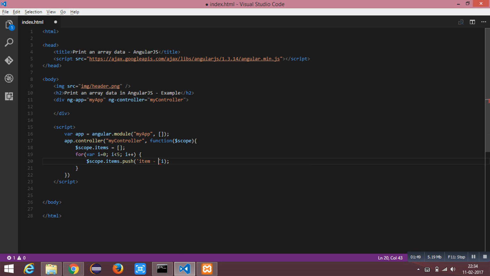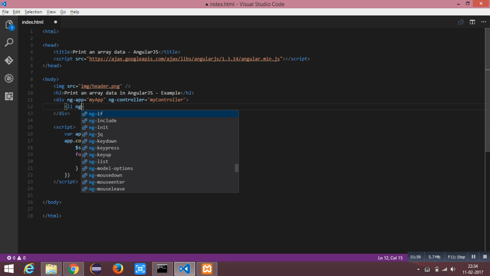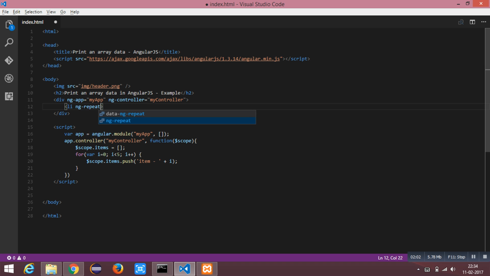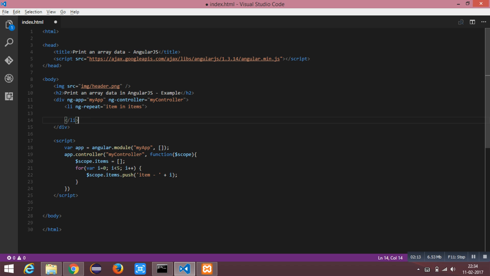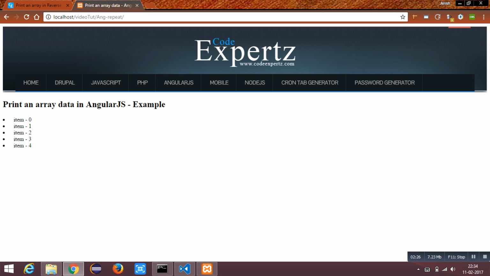Now I am going to print the array using ng-repeat, where items is the array, using the Angular tag I am printing item. Let's compile the HTML. Number of items 0 to 4 has been printed here.